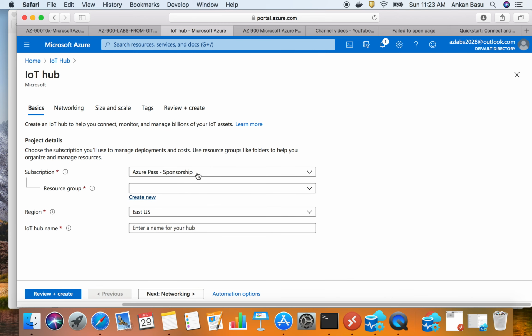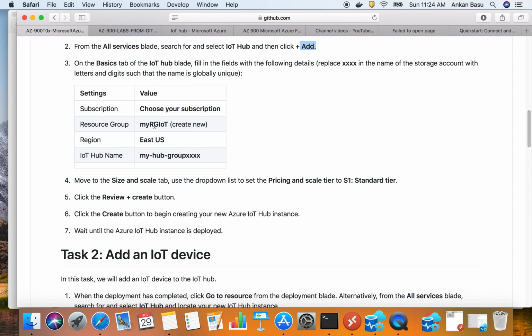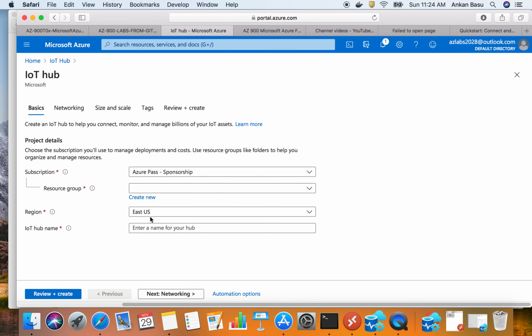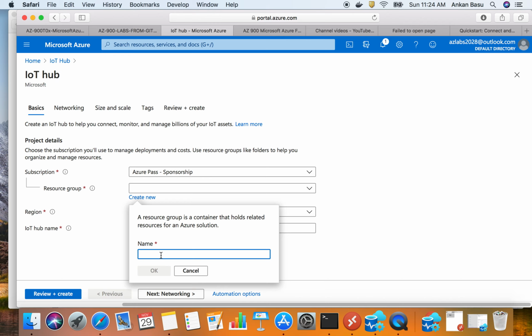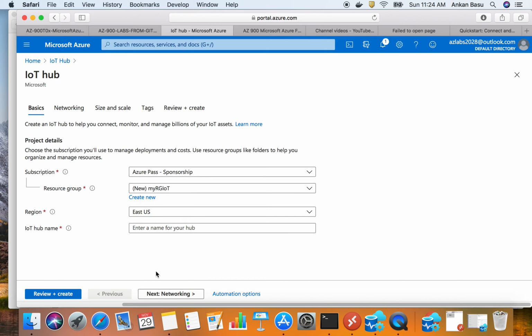So we need the subscription. It will be your own subscription. We need a resource group, and we need a name for the IoT Hub. So let's go back over here. Resource group, we're going to create a new one. MyRGIoT is the name of the resource group that we're going to configure, and hit OK. So that's the new resource group that will be created as part of the deployment.